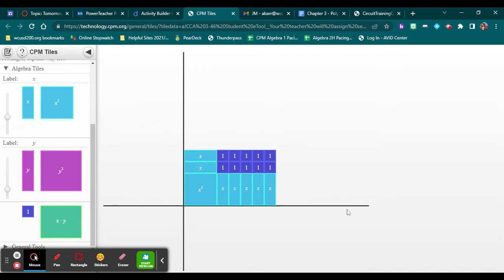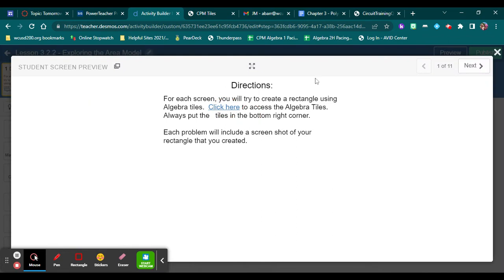Okay, so that's what you're going to do. What you would have to do after this is take a screenshot. If you can't remember how to take a screenshot, Google it. And then you're going to add a screenshot into each problem that you have. So now let's go back to our problem here.